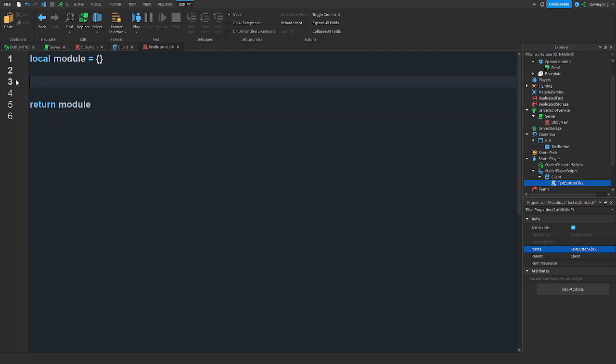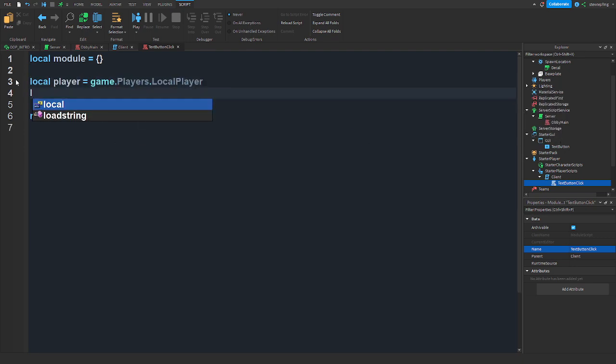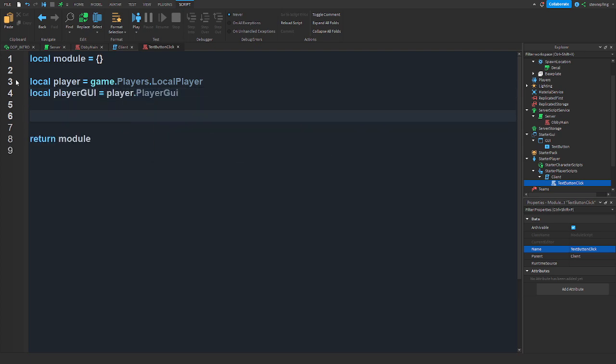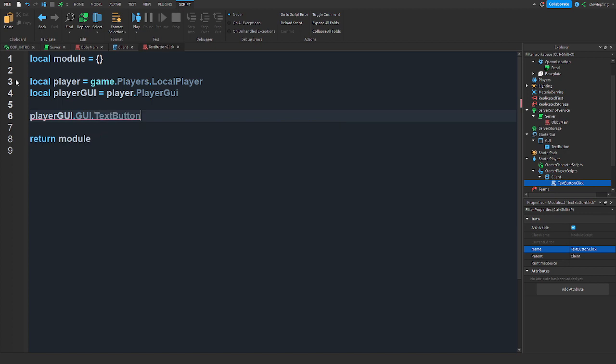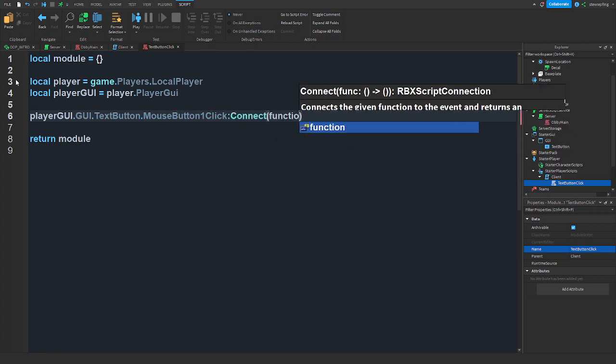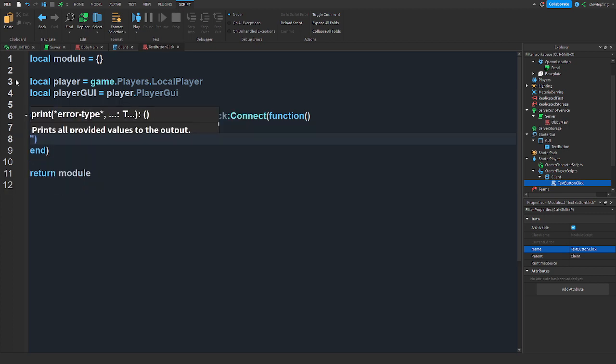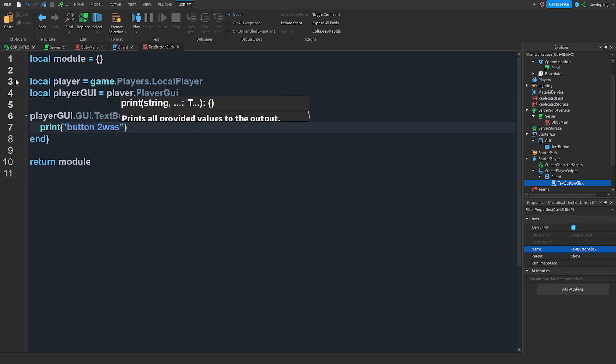But how you would do this is you would first get the player, so local player, and that player is Players.LocalPlayer. Then you would get the PlayerGui, so local playerGui is equal to player.PlayerGui. Alright, so from there you'd say playerGui.GUI.TextButton. I'd probably make variables for all this, but anyways, .MouseButton1Click:Connect. Just like that. And I'm going to print button was clicked.